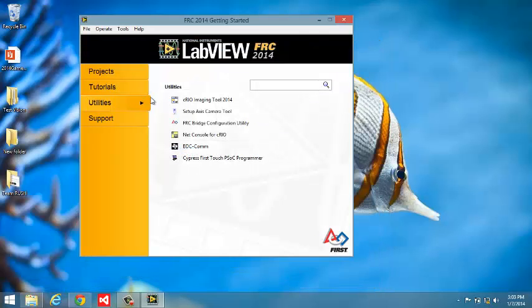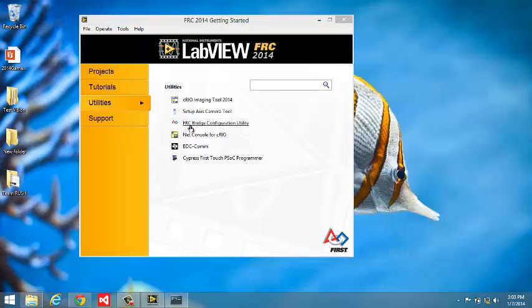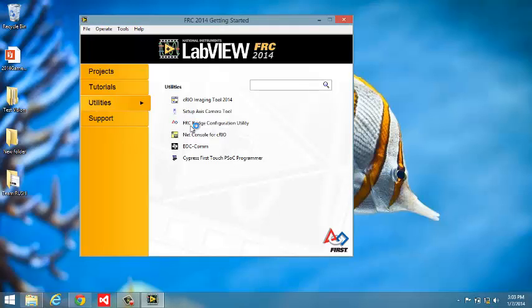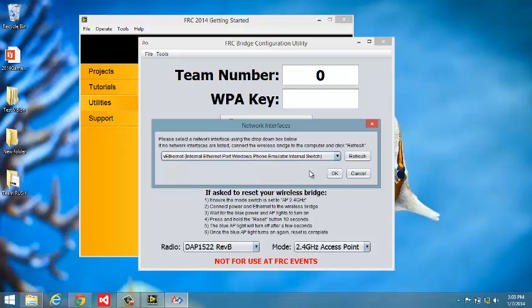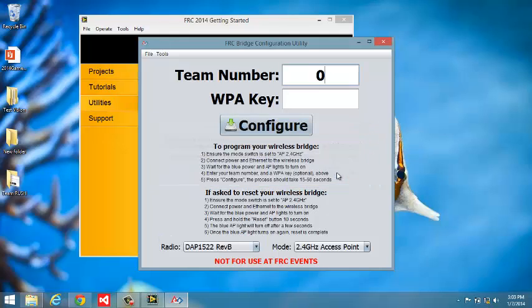So once we're all done with that, you open up LabVIEW and go to Utilities, and we're going to go to FRC Bridge Configuration Utility. Go ahead and let this go past your user account control, and you're going to have to select which adapter it's plugged in to. It should say your local area connection, and once you do, go ahead and say OK.